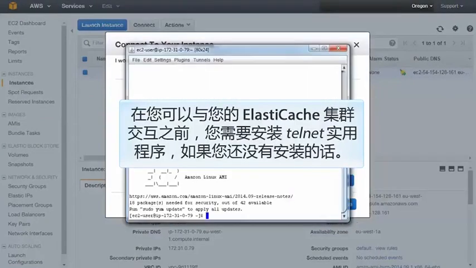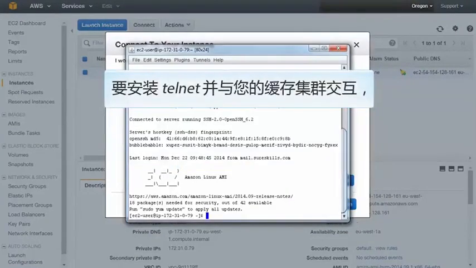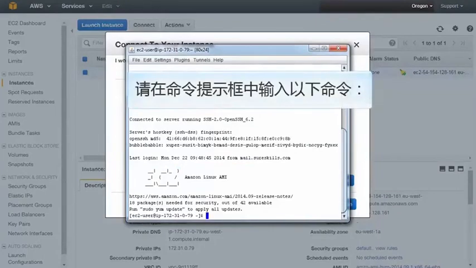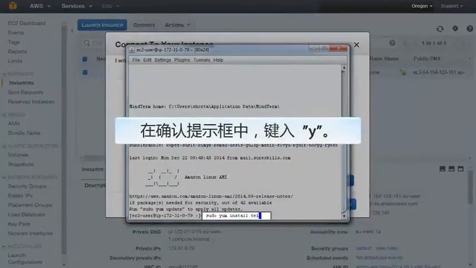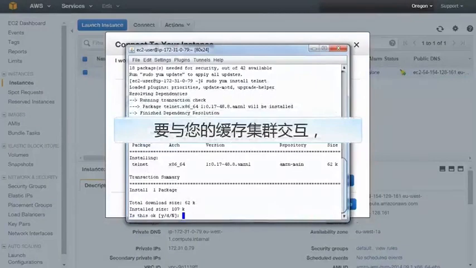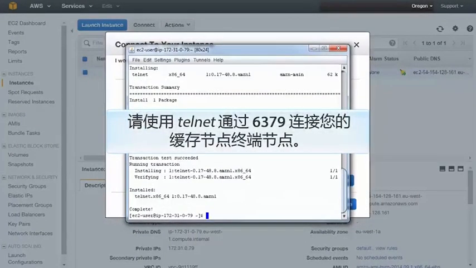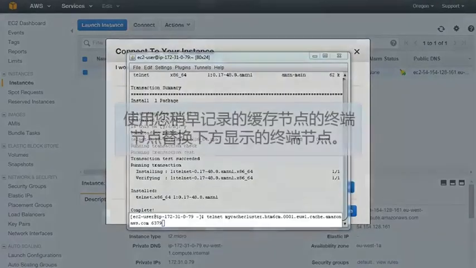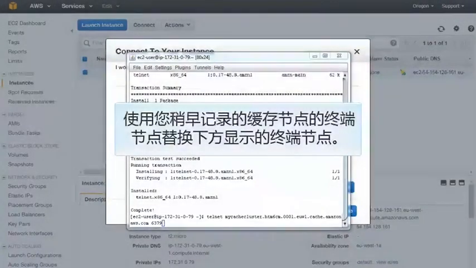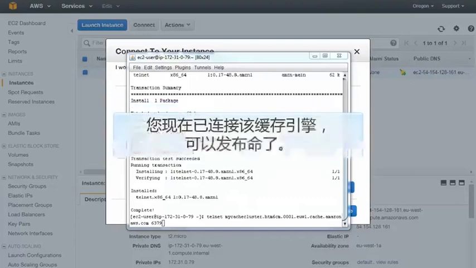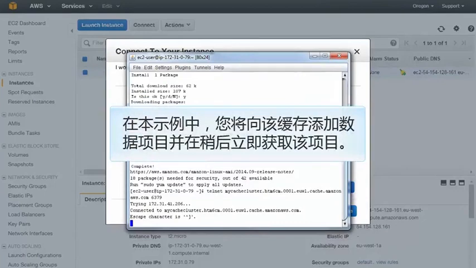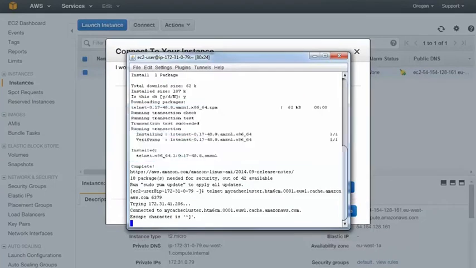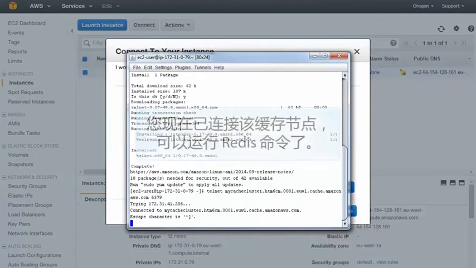Before you can interact with your ElastiCache cluster, you will need to install the Telnet utility if you haven't already done so. To install Telnet and interact with your cache cluster, at the command prompt, issue the following command: sudo yum install telnet. At the confirmation prompt, type Y. To interact with your cache cluster, use Telnet to connect to your cache node endpoint over port 6379. Replace the endpoint shown below with the endpoint of your cache node that you had noted earlier. You are now connected to the cache engine and can issue commands. In this example, you will add a data item to the cache and then get it immediately afterward. Finally, you'll disconnect from the cache node. You are now connected to the cache node and can run Redis commands.